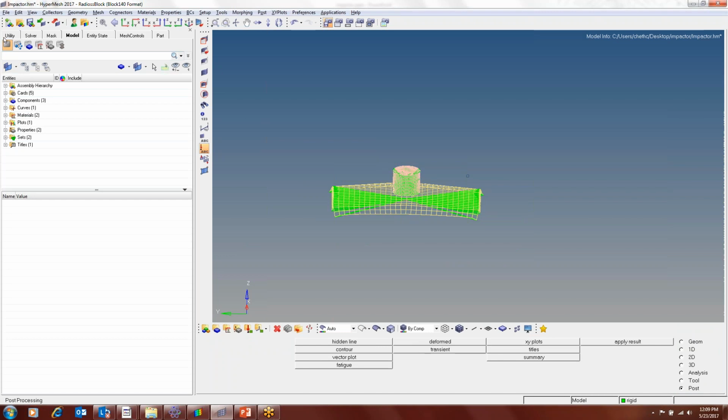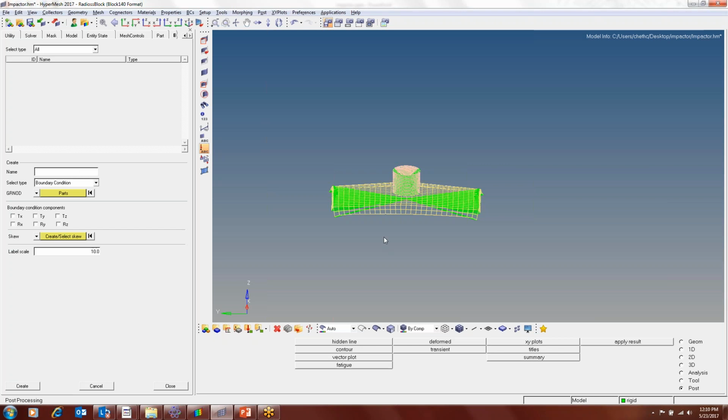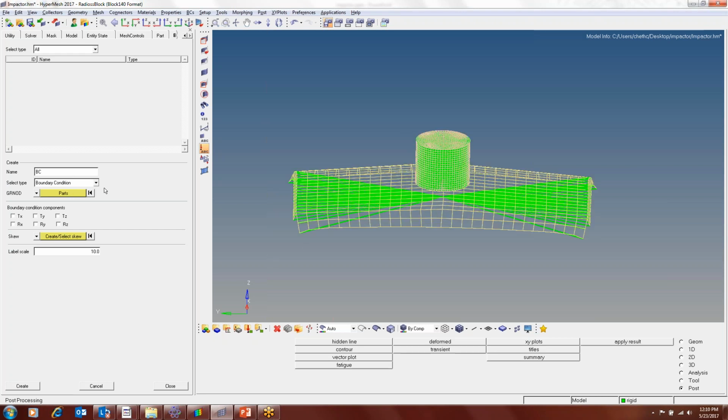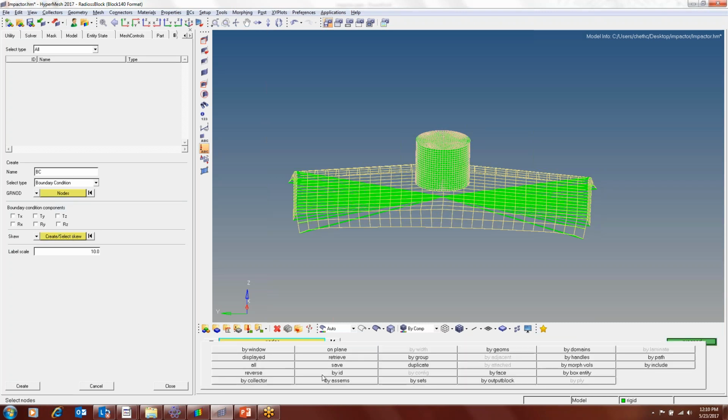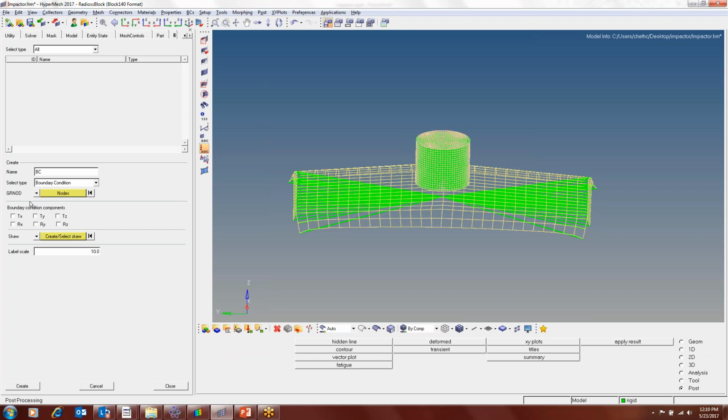To create a boundary condition, you have to go to Utility, Boundary Manager. First, I'm going to create a boundary condition on this impactor. So I'll say boundary condition. Change it to node. Select the node by ID. I'll constrain all degrees of freedom. I'll say create.